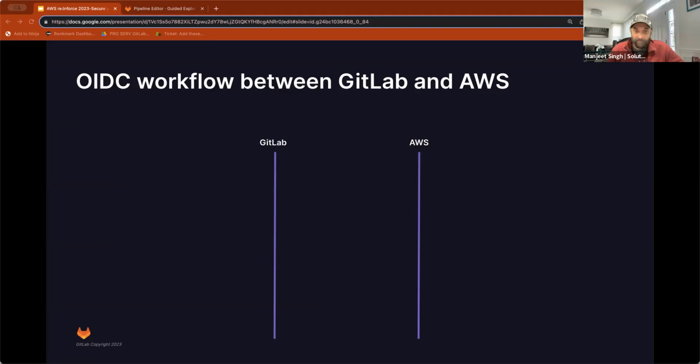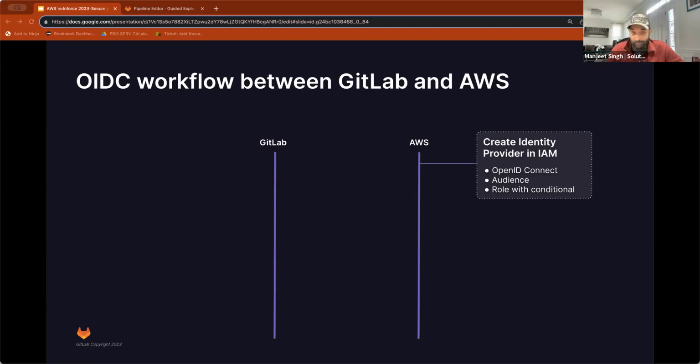Let's take it one more step further and see how all these things work with GitLab as the client and AWS as the provider. On the AWS side, we need to create an OpenID Connect provider in IAM. So this is your step number one. At this point, we need to establish the audience, which is your app. We are going to create this OpenID Connect identity. This is for which project or which group. That is the audience which has to be defined: which app or service GitLab is calling from.